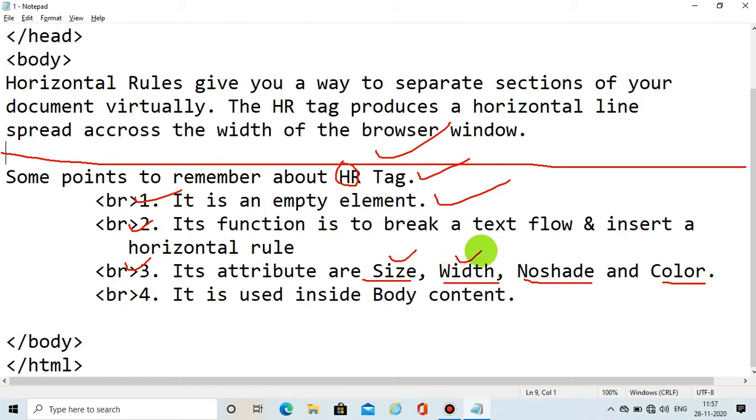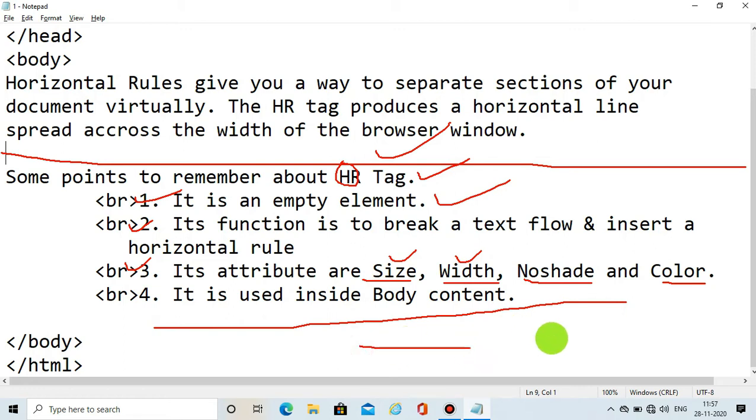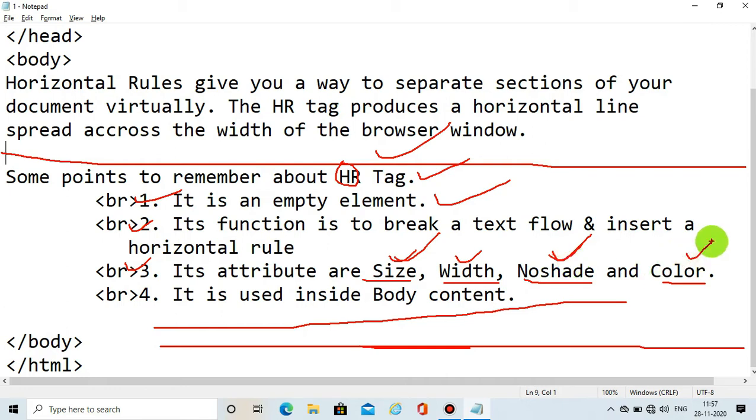The second one is width. Width means how much area you want this line to cover in the web page, a small area or the full area. Noshade means you will see the difference between size with and without noshade, and I'll show you that difference. The last is color, in which color you want to give the line.